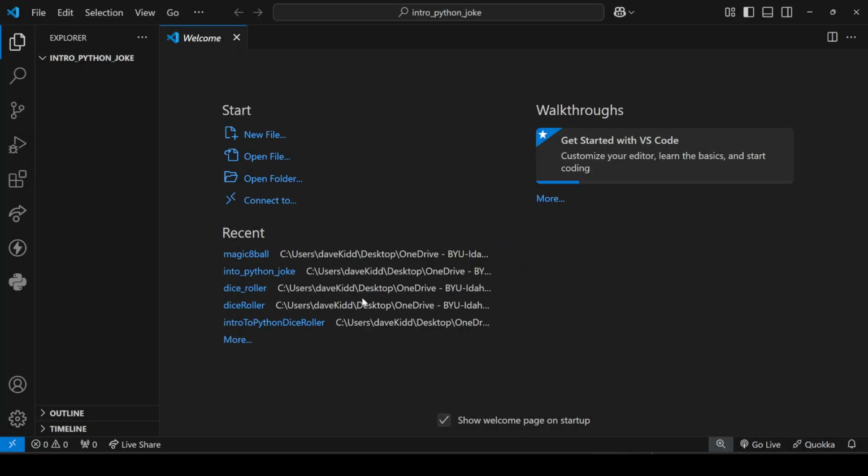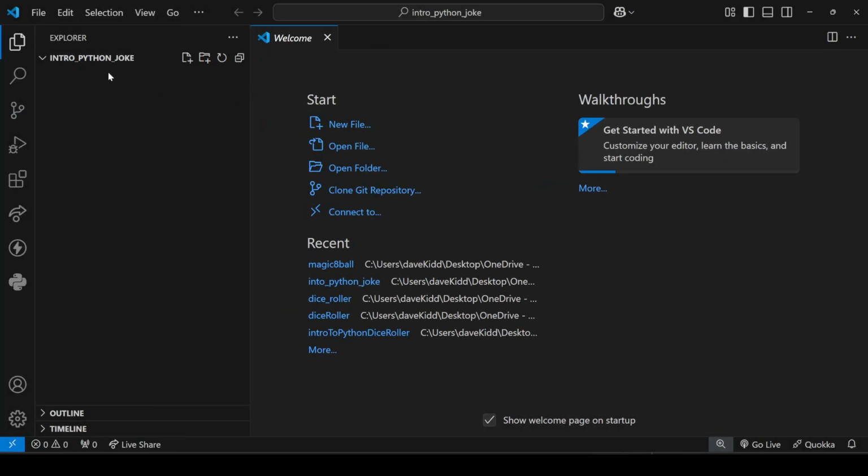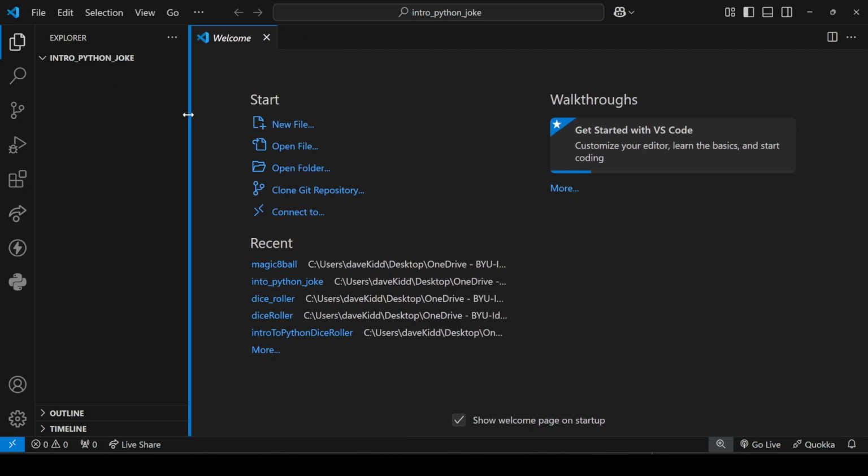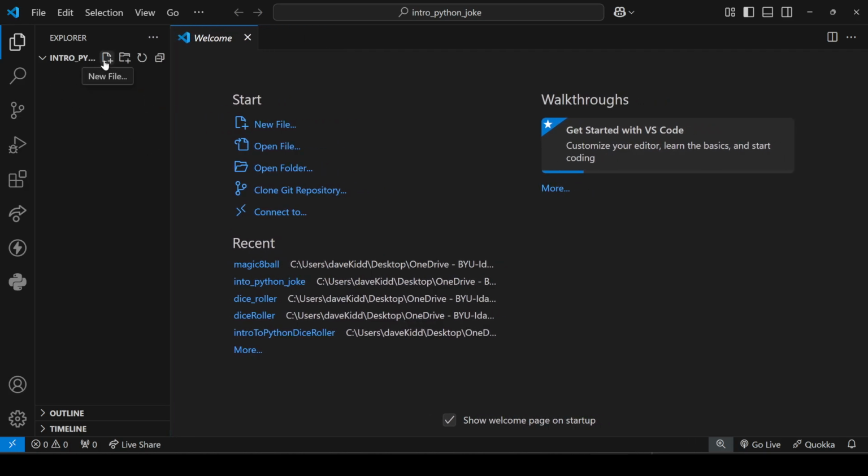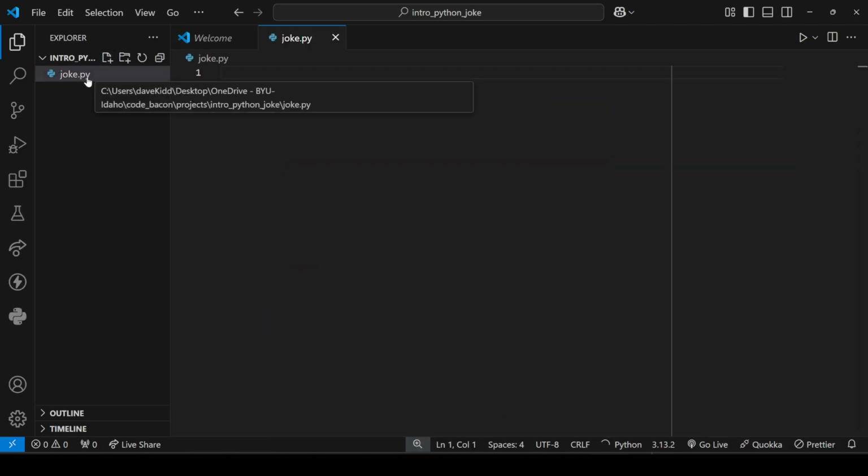So if I click on that, it's going to open the folder, intro Python joke, inside of here. And now I can start adding files and folders and things, and I can basically start messing around with Python. So I just want to add a new file here. I'm going to call it joke.py. The .py is what basically tells Visual Studio Code, hey, this is a Python file. Now, a couple other things you'll probably want to get inside of here, we'll want to go to extensions.